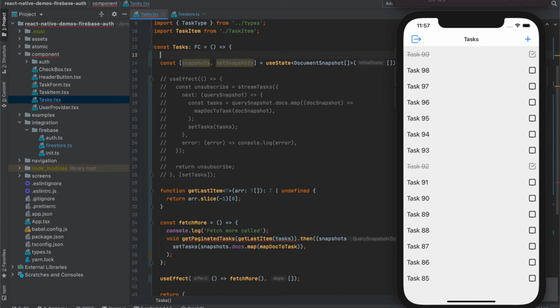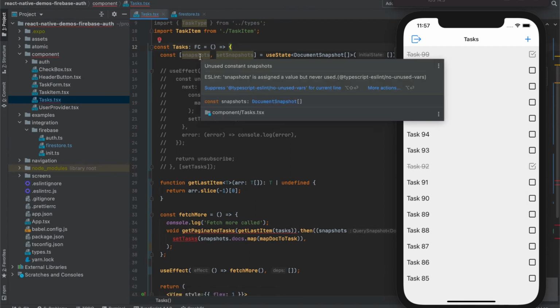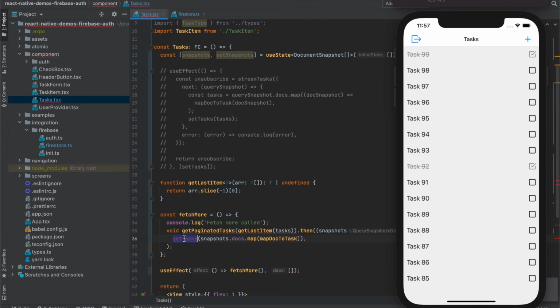We can delete this and use only snapshots right now. And while setting the snapshots, we don't want to replace the existing ones with the new ones. We want to add them to the existing array so we can show all the tasks in the component.